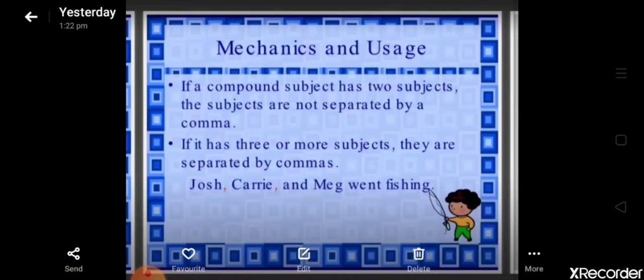If a compound subject has two subjects, the subjects are not separated by a comma. If it has three or more subjects, they are separated by a comma. Example here: Josh, Carrie and Meg went fishing. So here it is divided or separated by commas. After Josh is a comma, then Carrie and Meg went fishing.